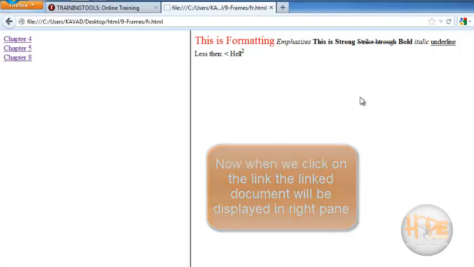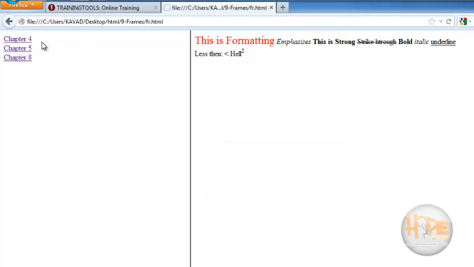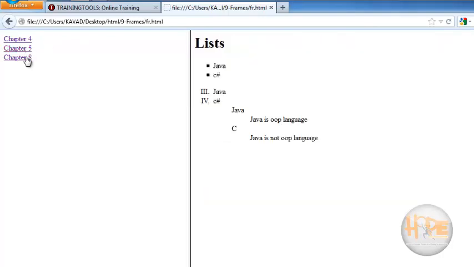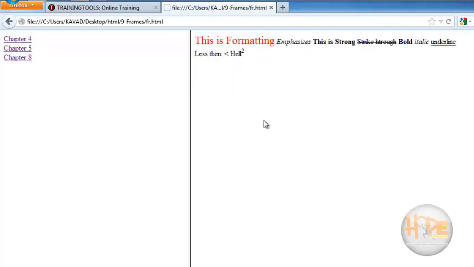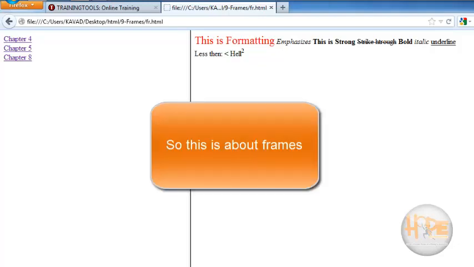So this is how we can use frames for division of the page. We can see when you click on chapter 5 or chapter 8, the particular content is displayed on the right side of the page. So this is about frames.